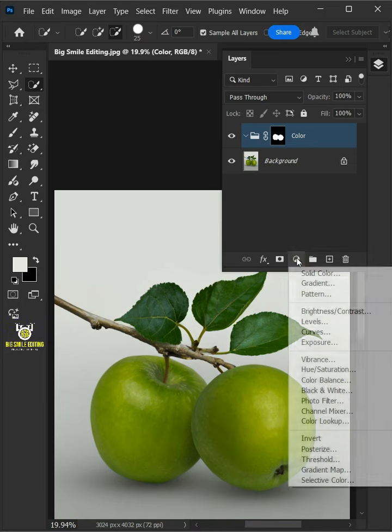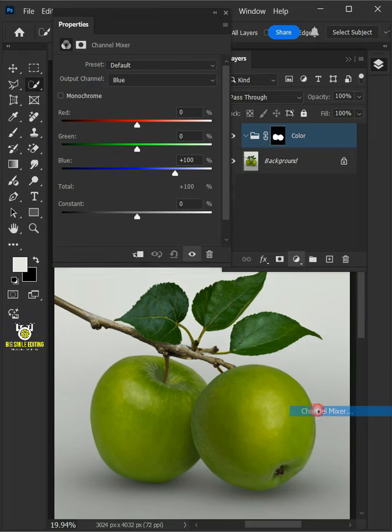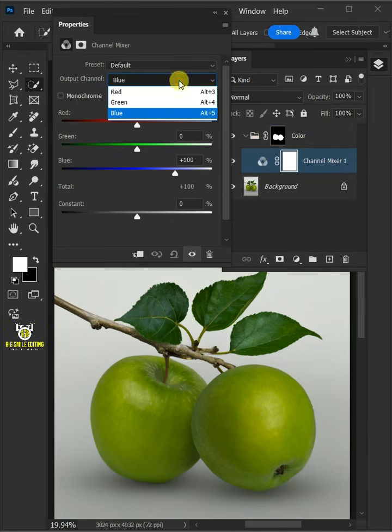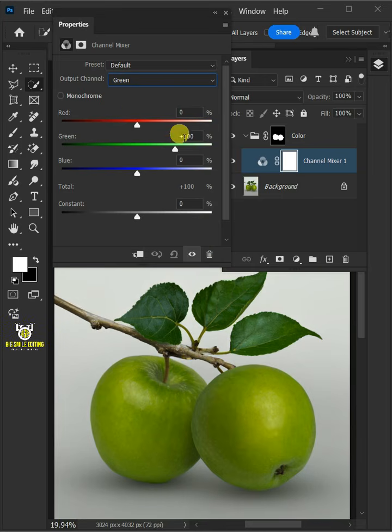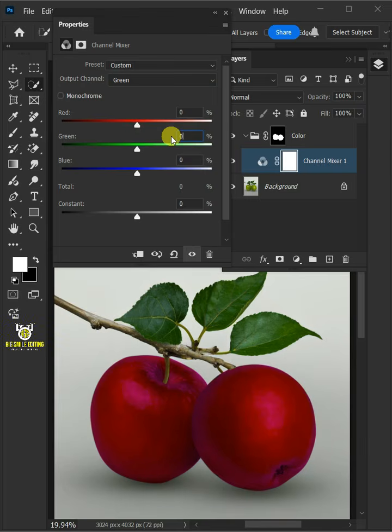Click on the adjustment layer icon, then create a new channel mixer. From the drop-down, select the green. Make the green 0% and the blue 100%.